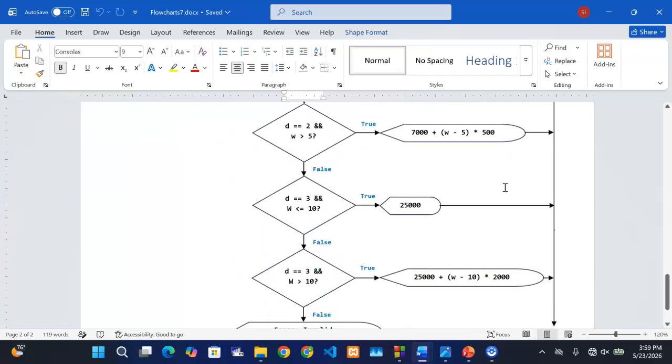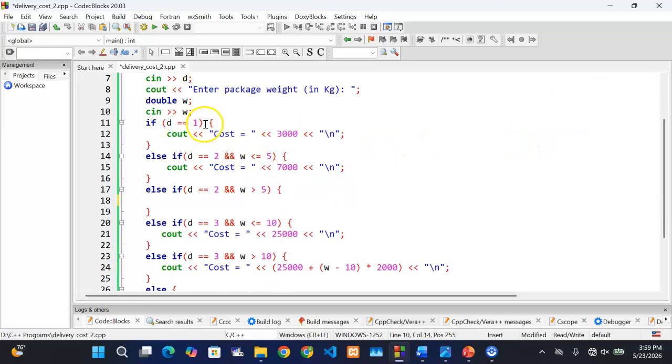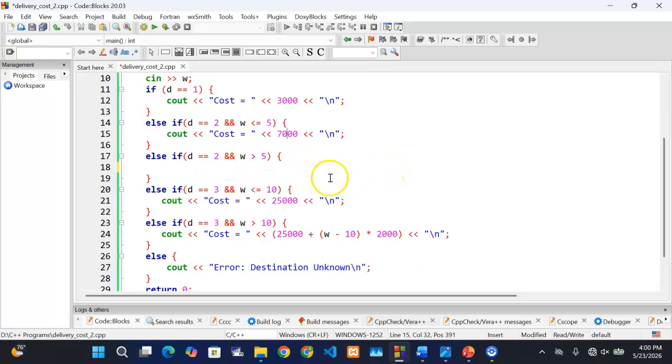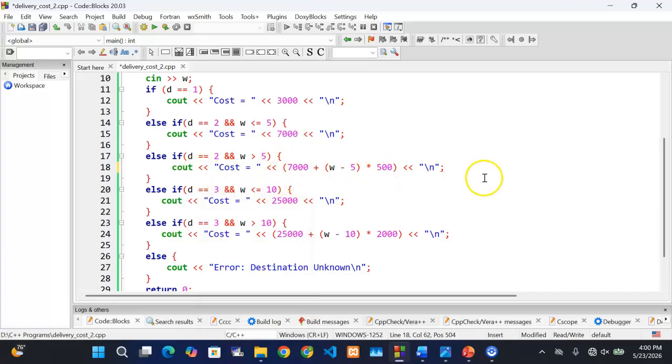All right, so let us see how to implement this. In the implementation, it's going to be like this: enter the destination. 1 for same city, 2 for same country, 3 for international. We save that. Enter the package weight. We save that. If the destination type is 1, we are going to display 3000. If the destination type is 2 and the weight is 5 or below, we are going to display 7000. If the destination type is 2 and the weight is above 5, we are going to display this much here.